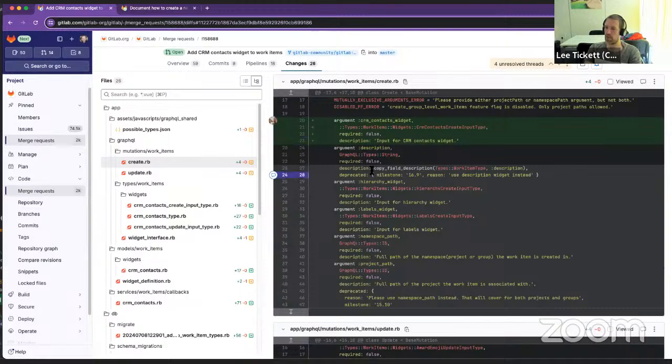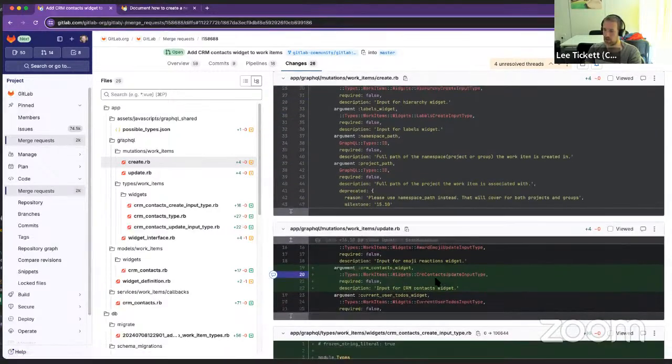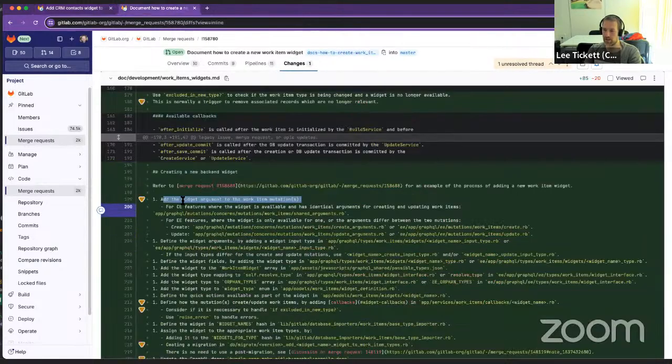So each widget is like an argument for both the create and update mutations, depending on whether it's something. Some of the widgets are like awards, like reactions, so that only exists on an update and not on a create. There's a few similar ones. But essentially each widget has its argument on the create mutation and the update mutation. Then the widget has arguments which can either be the same for create and update, or they may differ slightly.